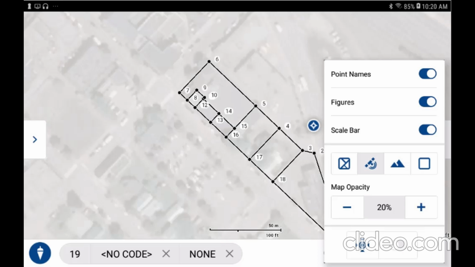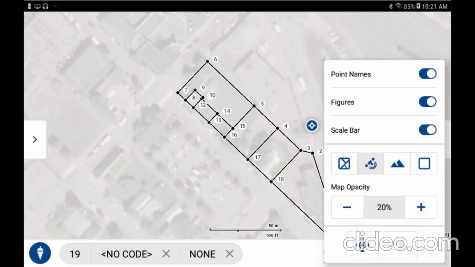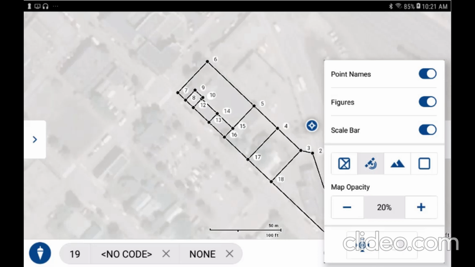In the Map View panel, I can adjust settings that control the display of the map view in FieldGenius. I've opened this panel from the bottom right corner. I can turn these toggles on or off to display point names, figures, or the scale bar. Below that, I can control what type of information is streamed over my wireless connection.